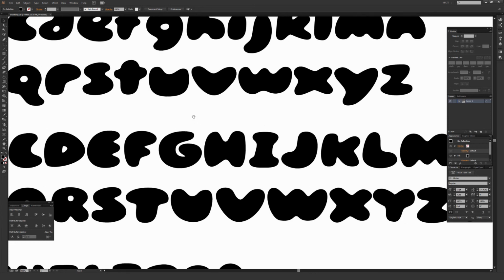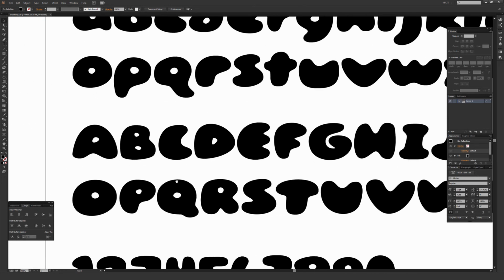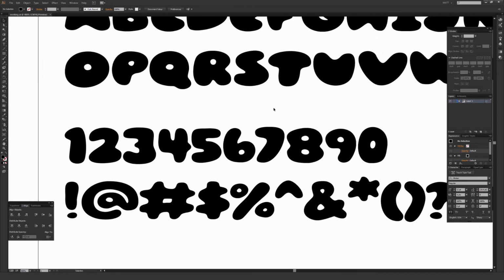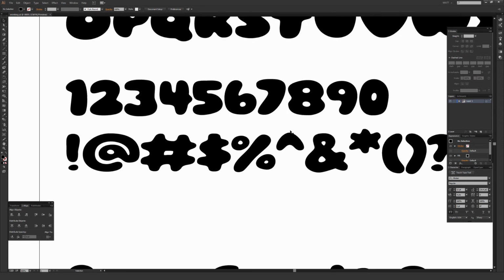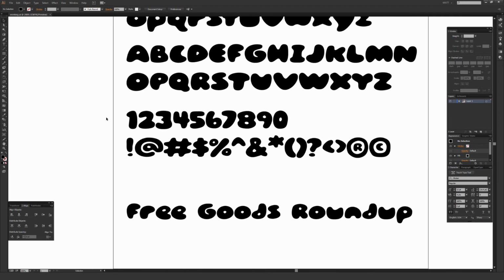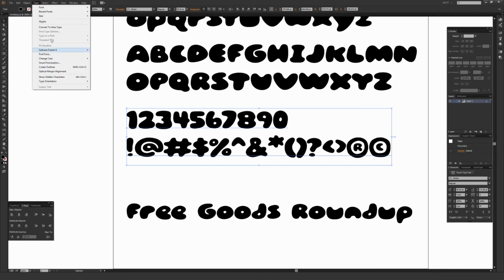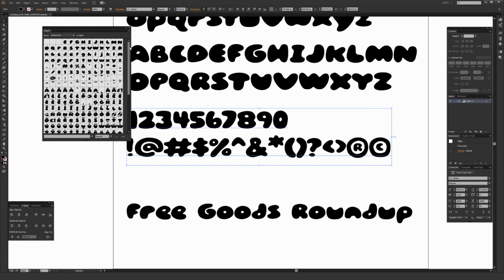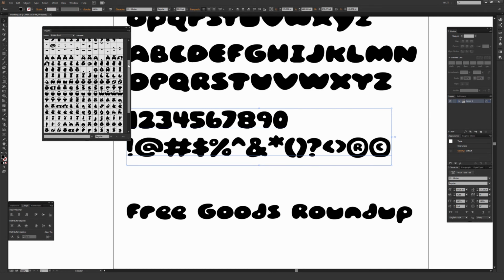And I'll just keep scrolling to the left here to go through the rest of the capital letters. And as you can tell here, it does include all the numbers, as well as a very nice selection of different special characters. So if I highlight over this and then go to type and then glyphs to check out all the different characters, you can tell there's a really huge selection of different special characters to pick from.